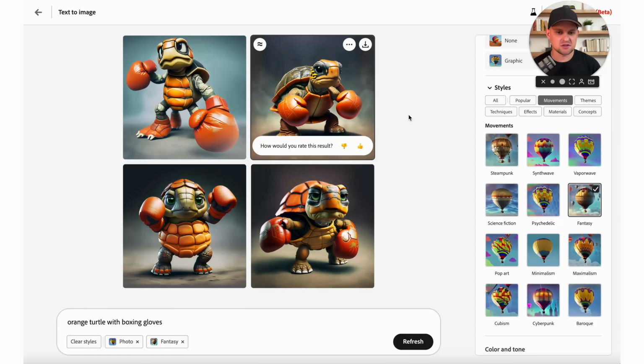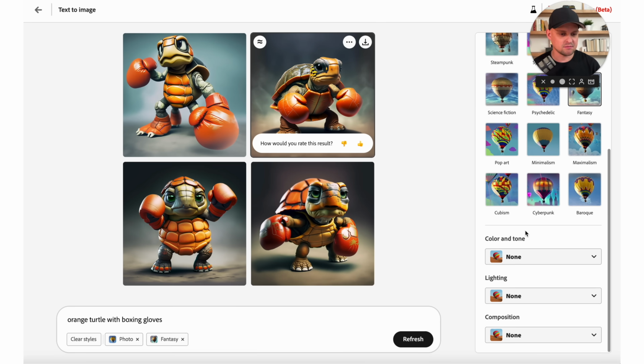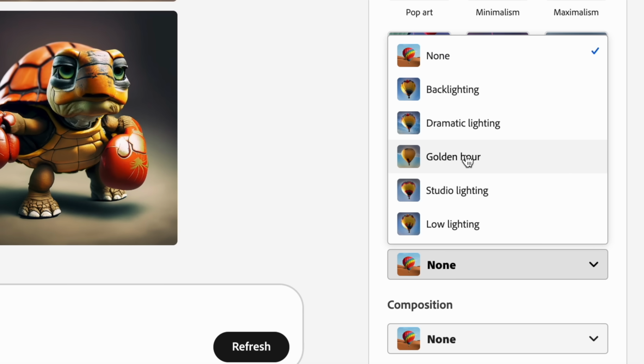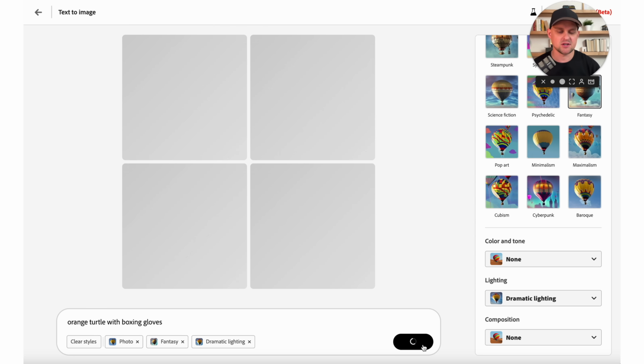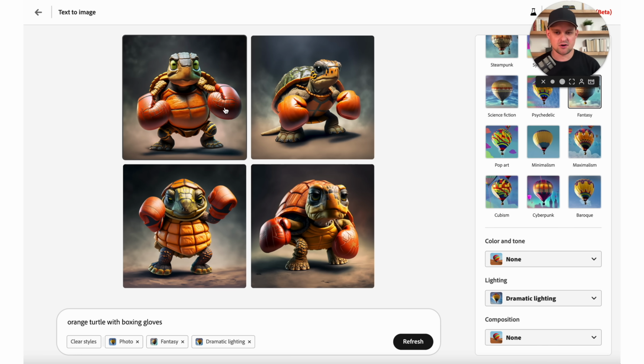And so what I'm going to do is I am going to come down here to lighting, and I'm gonna see what the lighting will do. So if we press dramatic lighting, let's go ahead and generate that. And I wanna see how the lighting will change the look of the images. So you can tell a bigger difference on these other images, but I do like kind of like the smoky background. It just gives it more of like a dingy look, right?